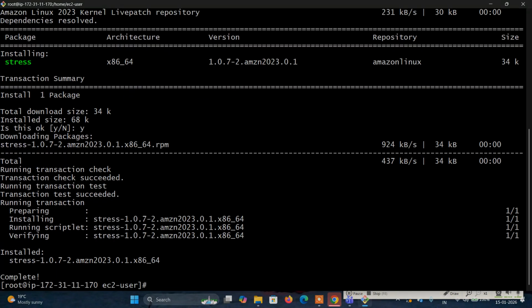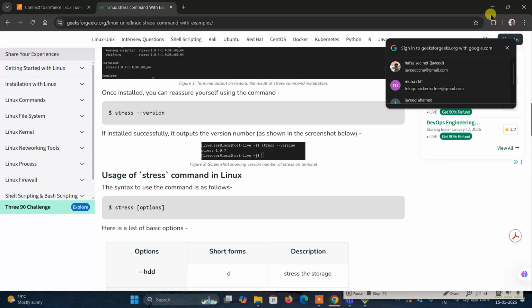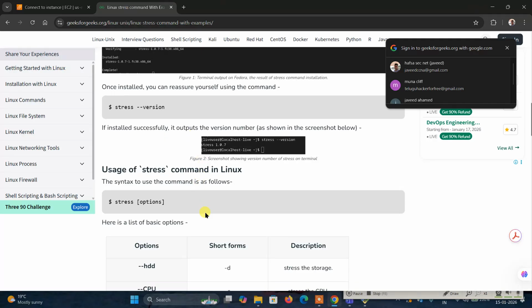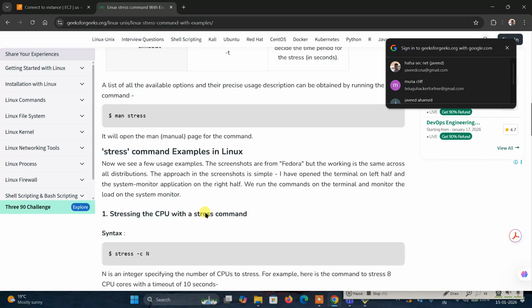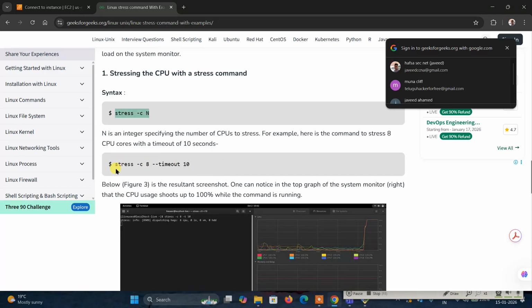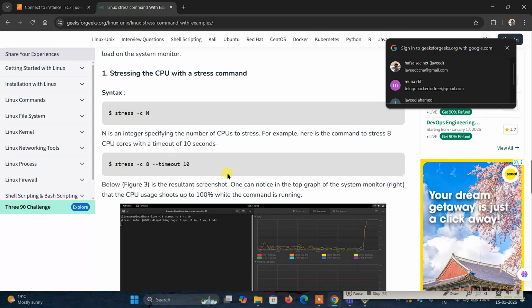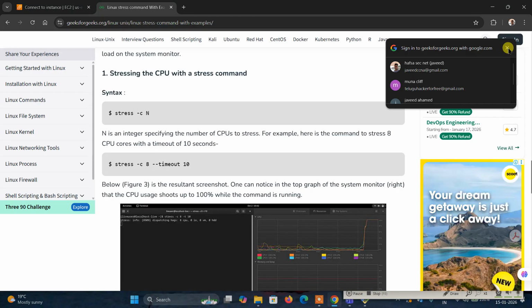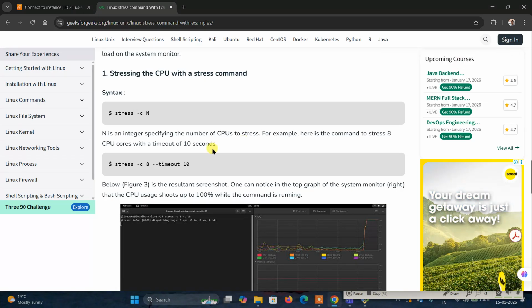Now stress is installed. After that we're going to put the stress on the EC2 instance. To put the stress on the EC2 instance, what is the command? This is the command: stress minus C, then options. Stress minus C 8, timeout 10. 10 means how much time we need to put the stress, like 10 seconds.